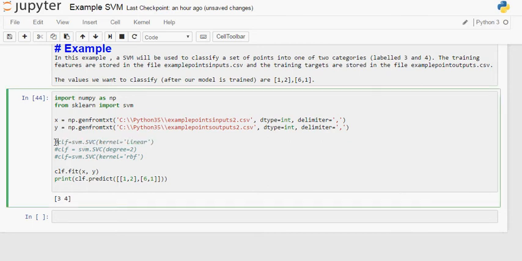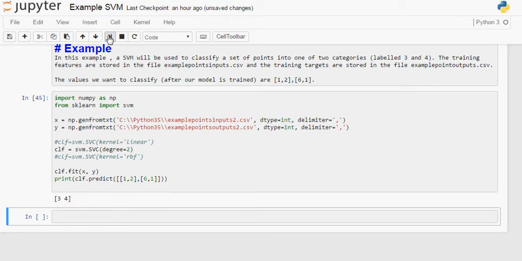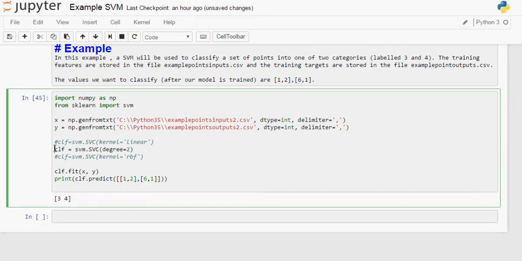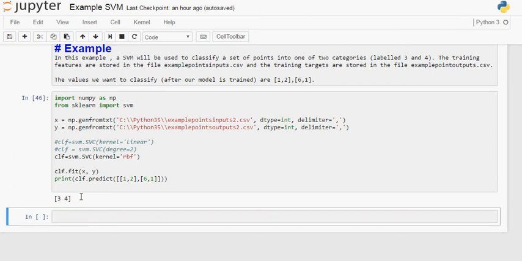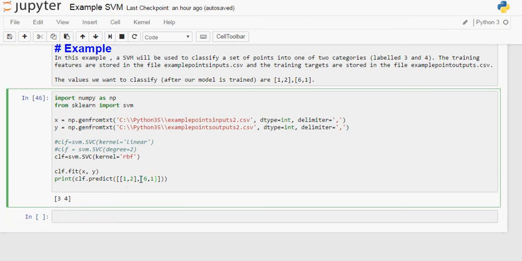If we run this kernel, we get the first point is of class 3, the second point is of class 4. If we change the kernel, okay, in this case the points are very nicely organized that it's very easy to classify them. So again, we get 3 and 4, and if we change the kernel to radial basis function, we also get 3 and 4.